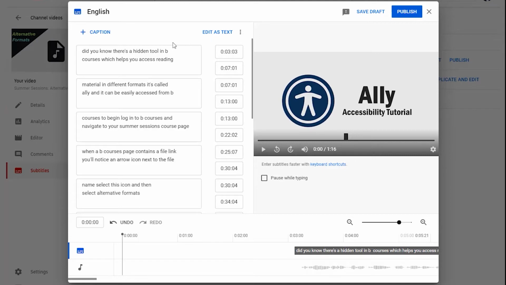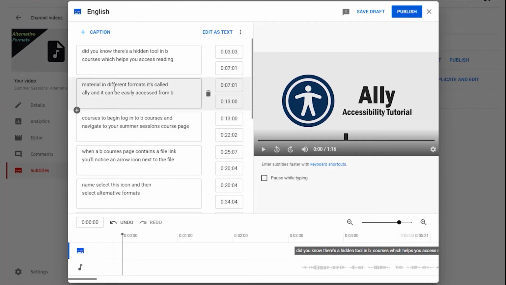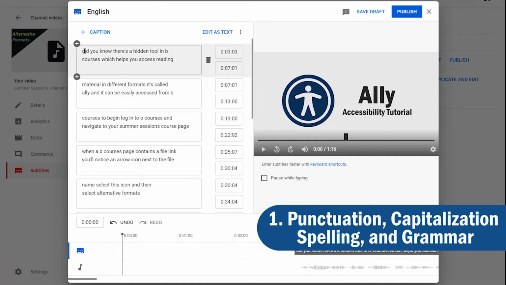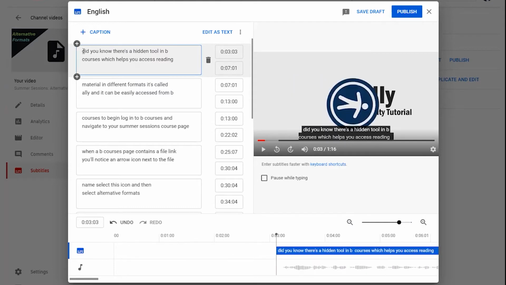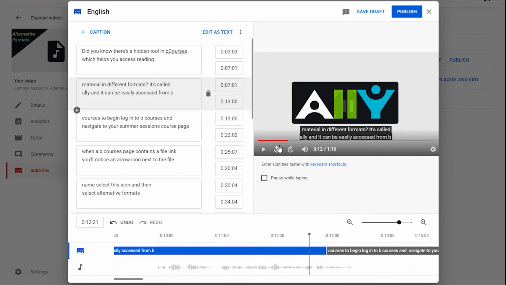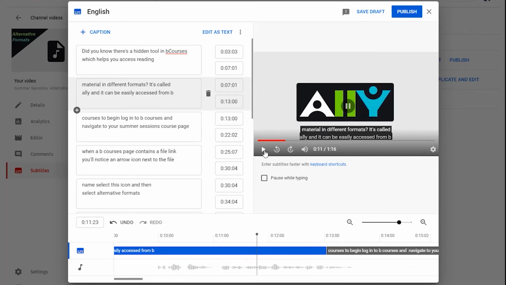At this point, you're free to scroll through the transcript and modify it. A good place to start is correcting any punctuation, capitalization, spelling, or grammar errors. Select a text box and begin typing to modify the text. It can be helpful to scrub through the video and listen closely to the audio while making these types of corrections.